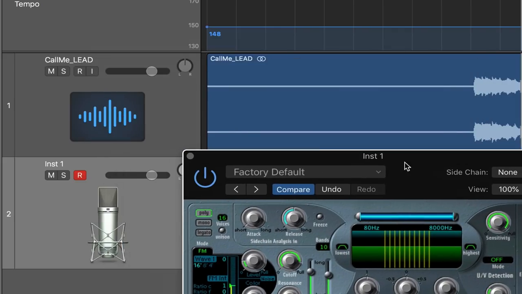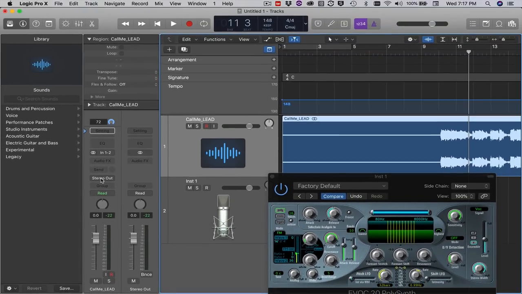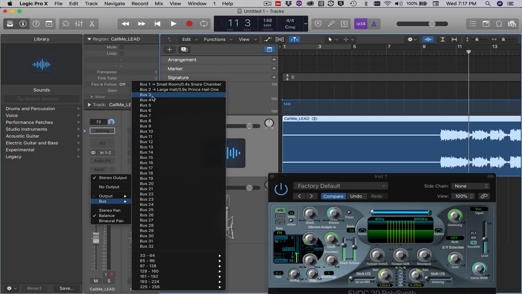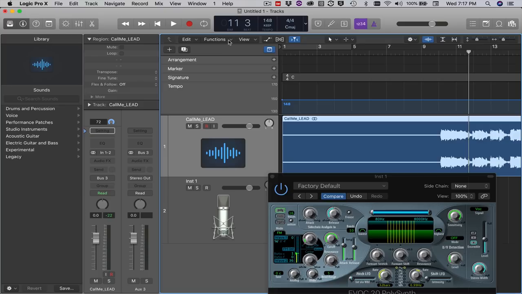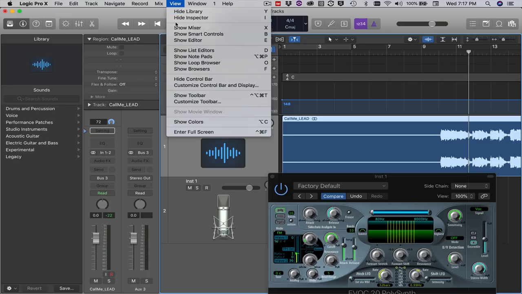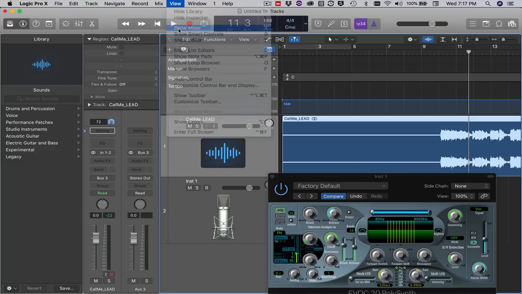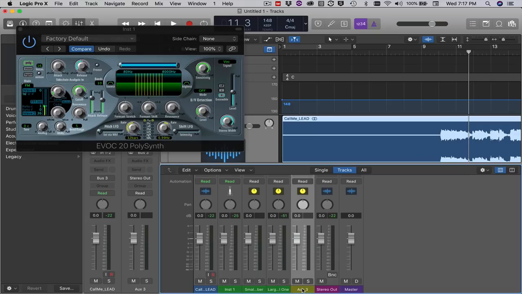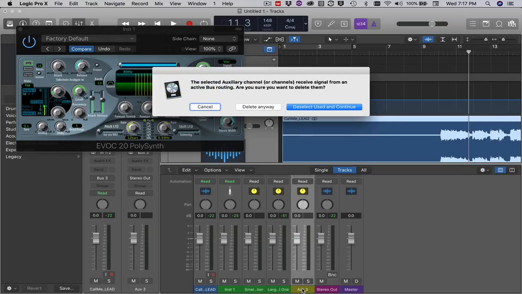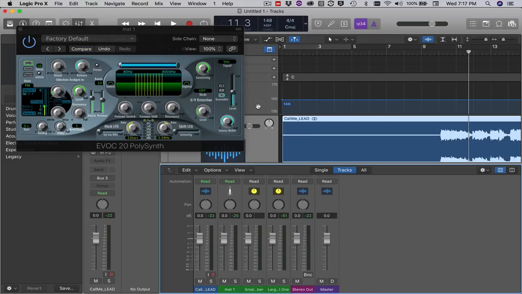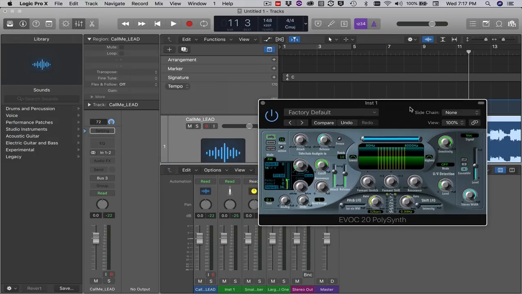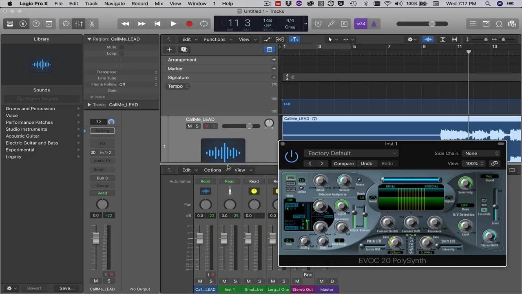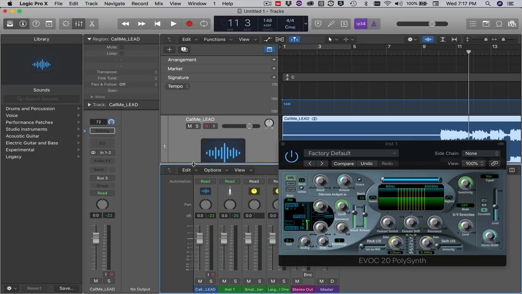I'm going to go to my vocal and tell my vocal to no longer go out of the stereo output, but out of bus 3. Logic creates another aux when you do that, so I actually want to go into the mixer window and turn off the new aux that it created. I'll delete that by hitting the delete button. So now I just have a bus and it's not going to the aux anymore. It's just waiting to be routed.